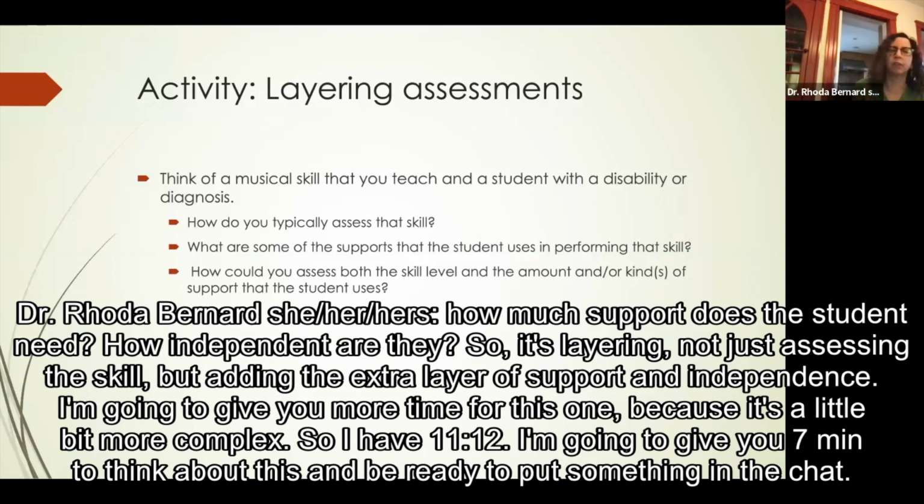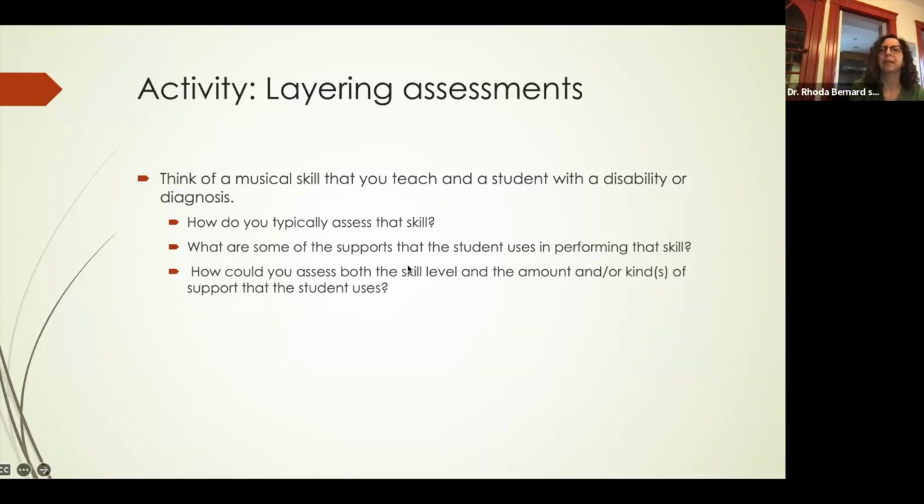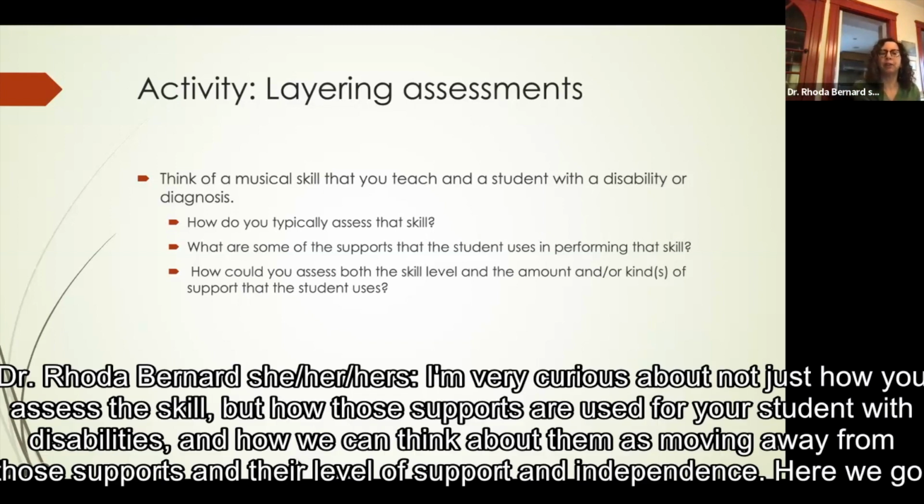So I have 11:12. I'm going to give you 7 minutes to think about this and be ready to put something in the chat. I'm very curious about not just how you assess the skill, but how those supports are used for your student with disabilities, and how we can think about moving away from those supports, and their level of support and independence. Here we go.